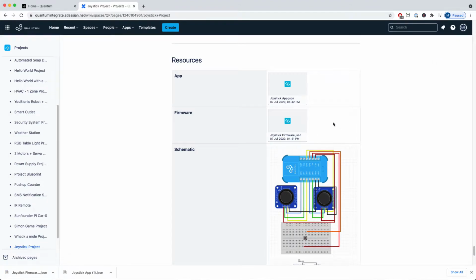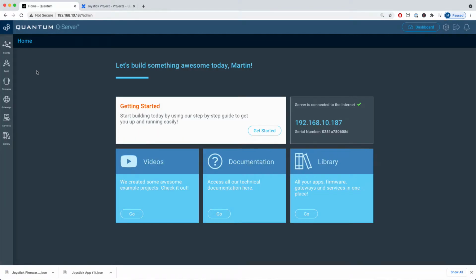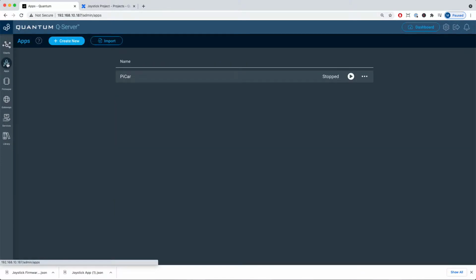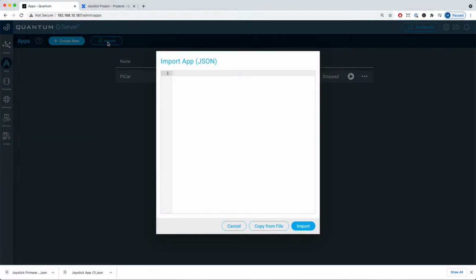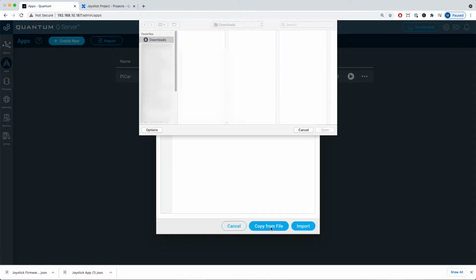So once they're downloaded, we'll go back to our Qt server. And then we'll start by importing the application file. Click on the apps icon on the left and it'll take you to the apps page. And then you'll want to select the import button and then click copy from file.